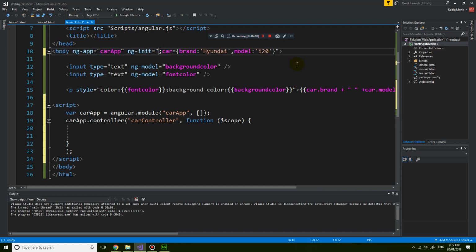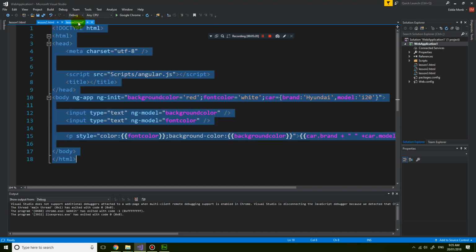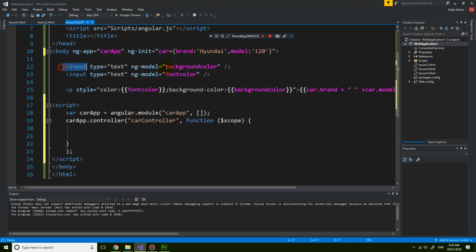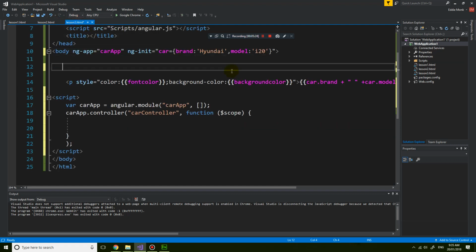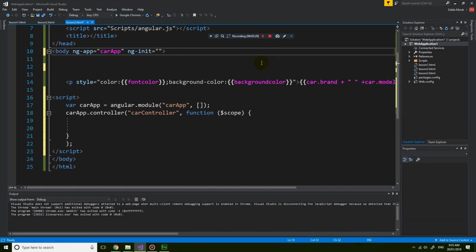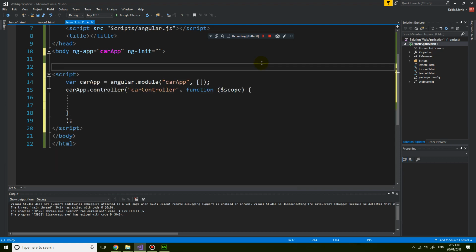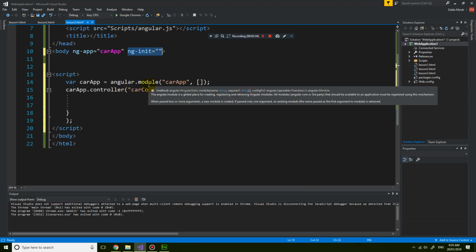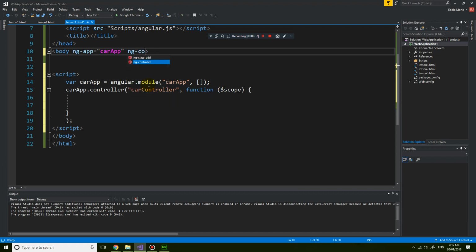If you want to refer back to it, just open up lesson 2 again. Let's get rid of the text boxes. Actually, let's just get rid of all of it, because it's still in the other page anyway. And let's just put in ng-controller equals CarController.